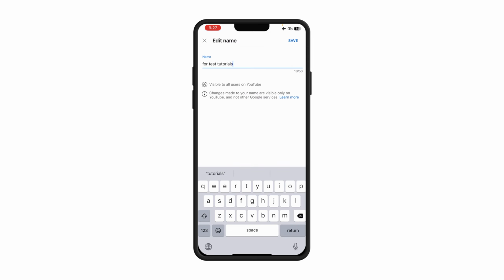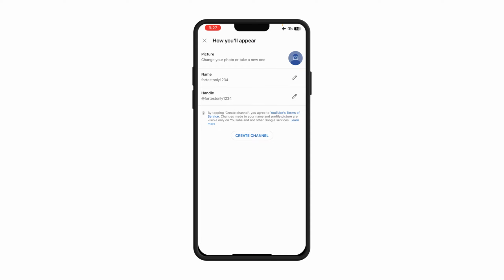I'm going to enter a different name. You can just type in, let me say, for test only 1, 2, 3, 4. So I'm going to click on it. You're going to be able to select your own unique name you want. I'm going to click on save. I'm going to click on create channel.